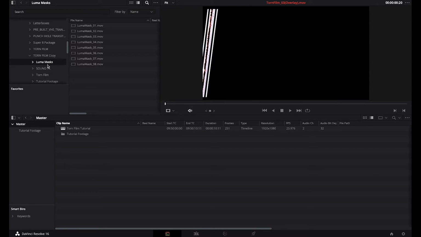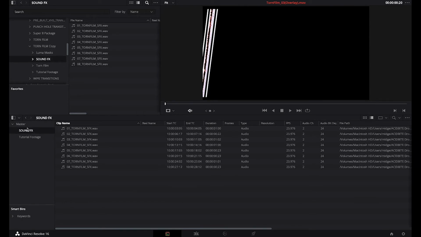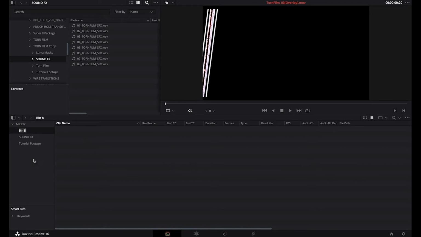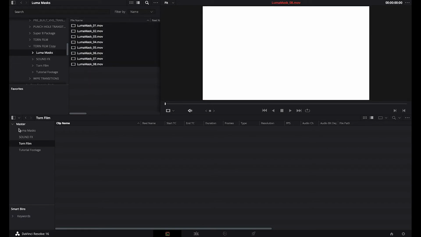So first thing I'm going to import is the sound effects. Just drag those straight into here. And once we've done that, we want to make two different folders. We're going to call one Luma Masks and the other one Torn Film. So now I'm going to go up to that Luma Mask folder that I made. I'm going to select the Luma Mask folder over here.